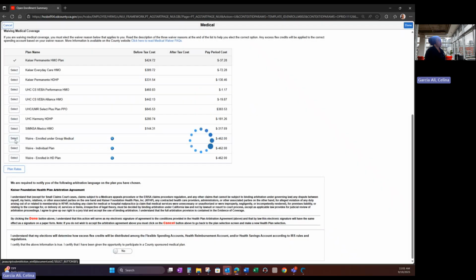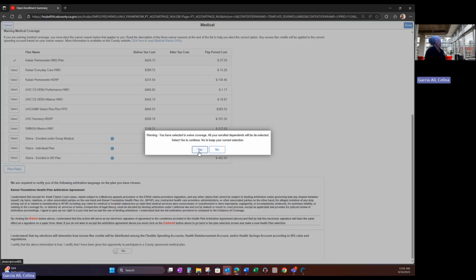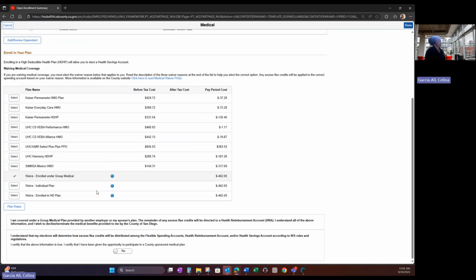So Ben says, yep, I'm going to waive. And then it says, hey, you have covered dependents. They're going to be unselected or deselected. You're going to say, okay, yeah, I know. And you're going to agree.